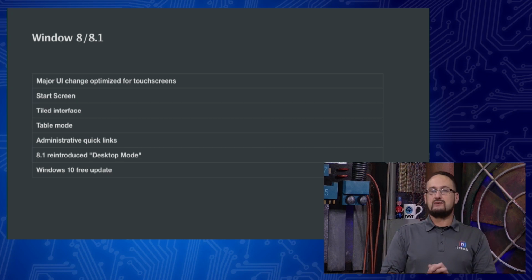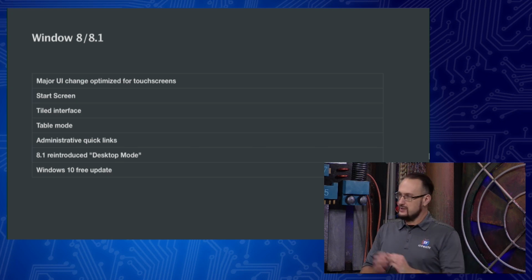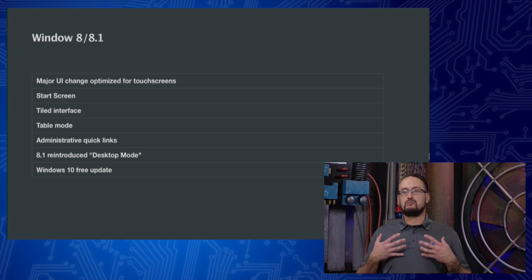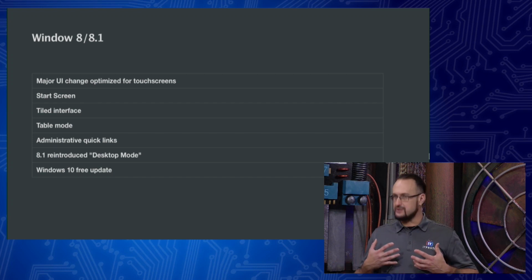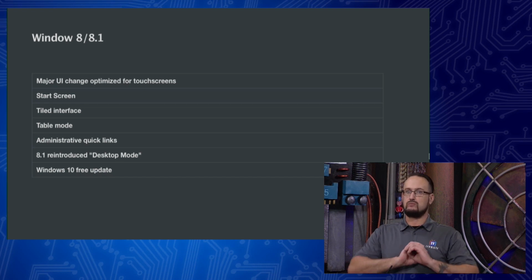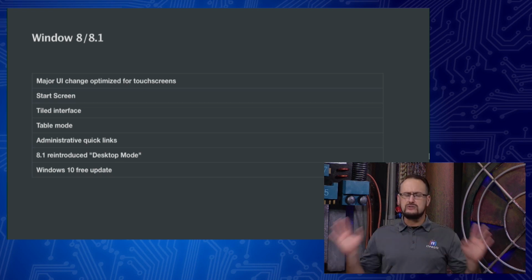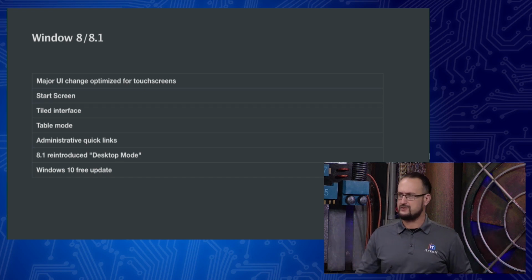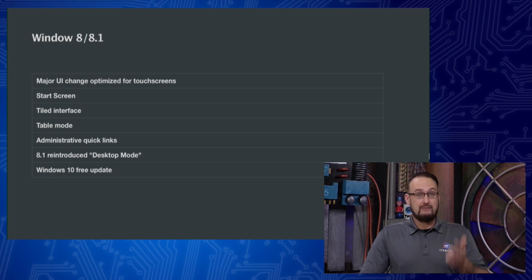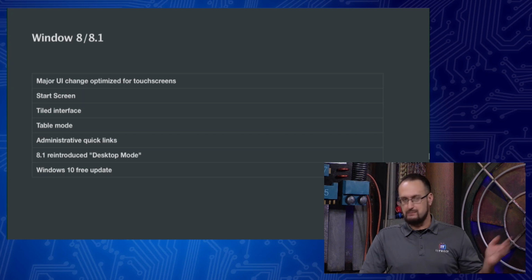Up until Windows 7, which you'll see coming up, we had the traditional desktop, right? And with the traditional desktop, you had what's known as the Start menu. Well, when Windows 8 came out, they said, there's a lot of touch screens out there, a lot of tablets, a lot of touch interfaces, so they drastically changed the user interface, and it was optimized for touch screens. This was a love-hate relationship. Some people loved it. Some people hated it.